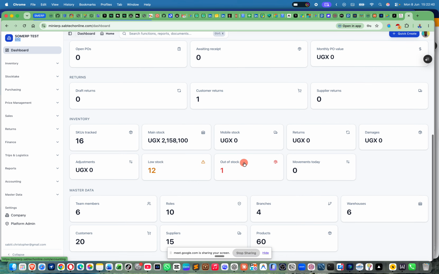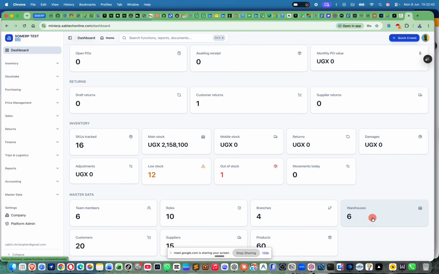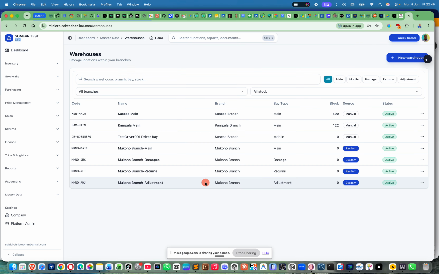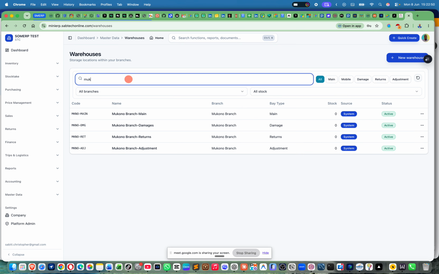Then there are warehouses. Every branch will have a warehouse, right? Now if I put in Mukono, searching Mukono, you see Mukono is a branch. It has a main, it has damages, it has returns, it has adjustments. So when you start moving stock from one area to another, if there is a damage, you move it. These are the bays in that branch.